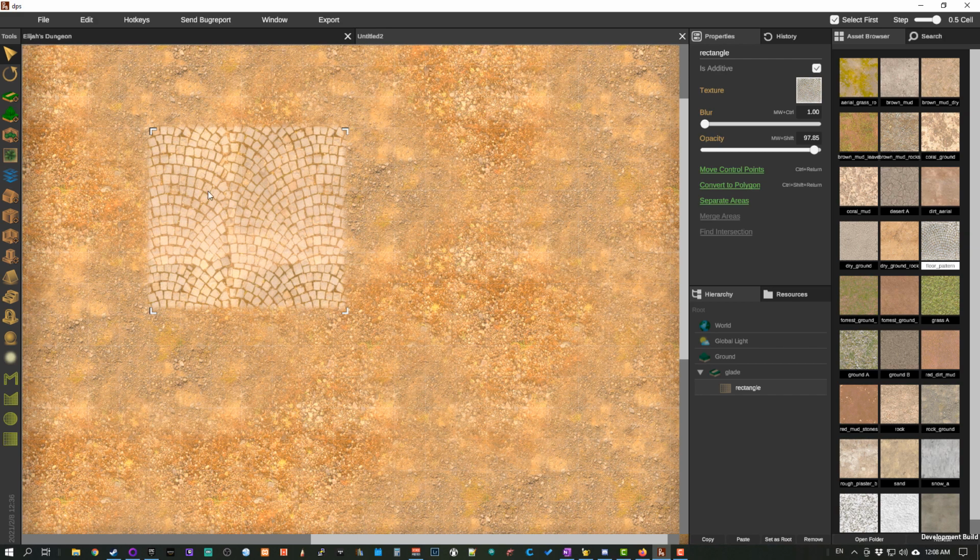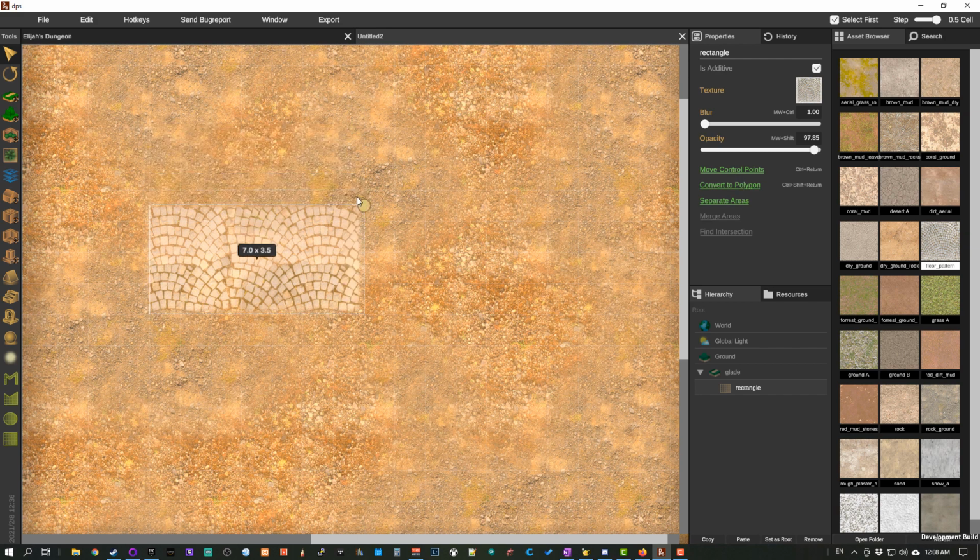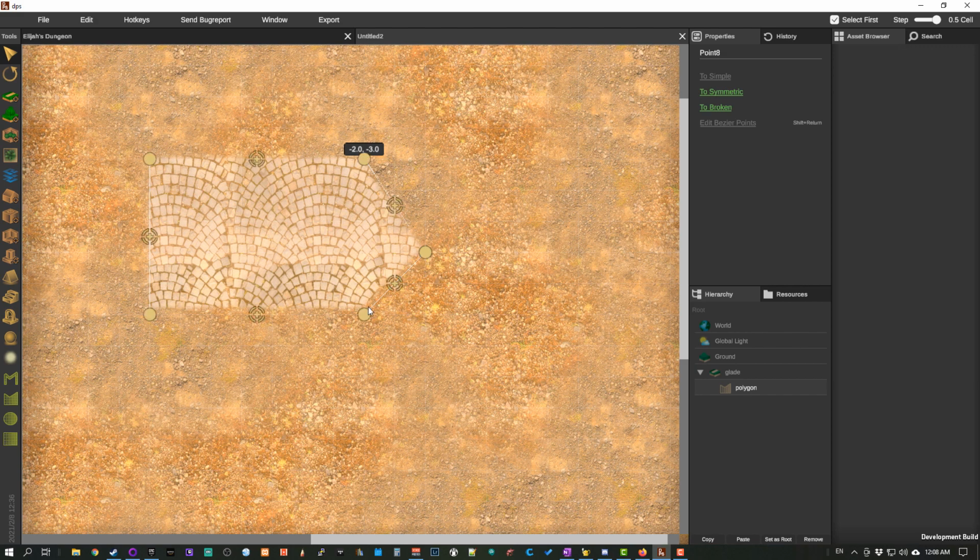We can adjust the shape we drew in the Glade by clicking Move Control Points and readjusting the shape. We can click Convert to Polygon and change the shape entirely using any of these linked points, which can be dragged all around.